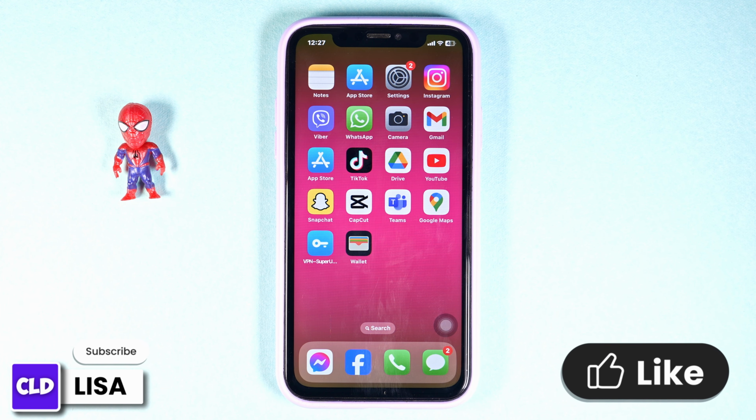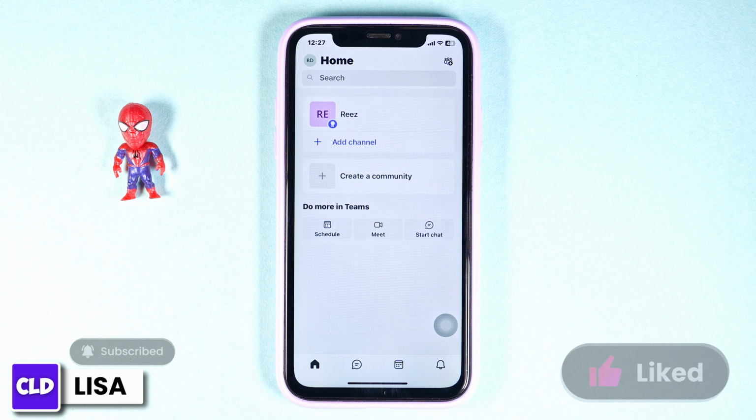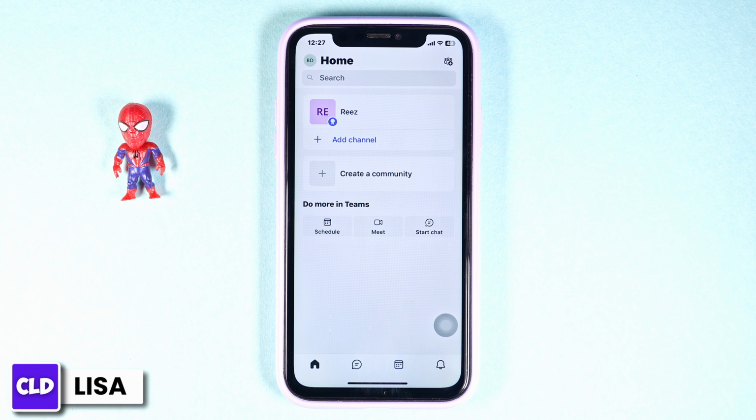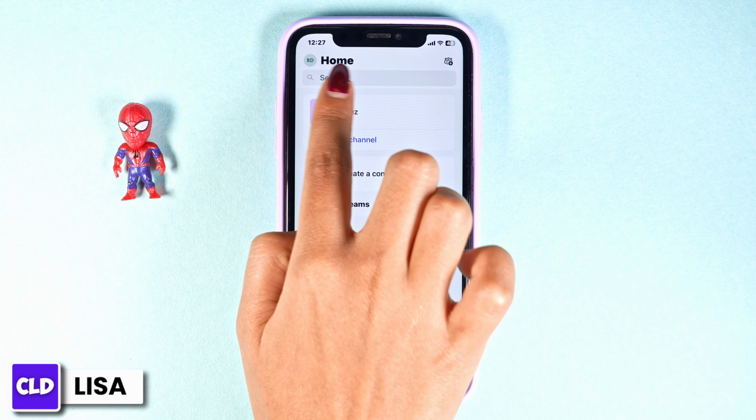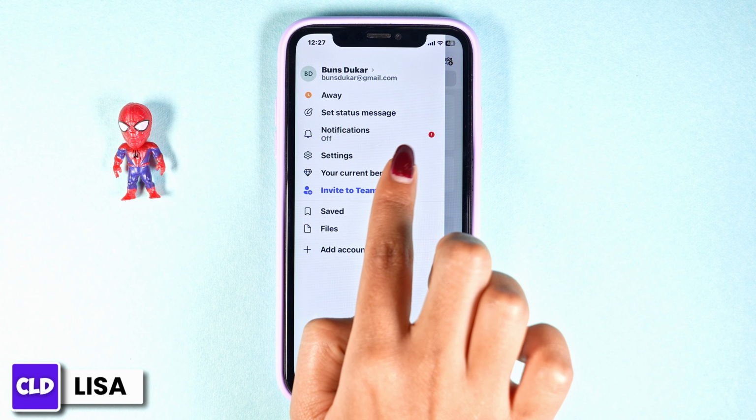Now let's get started. Launch your Teams app. Here we go. Make sure you have already logged into your account. You will land on the home page. Now at the top left corner you can find your profile icon. Click on it. Now from here you can easily change your status.